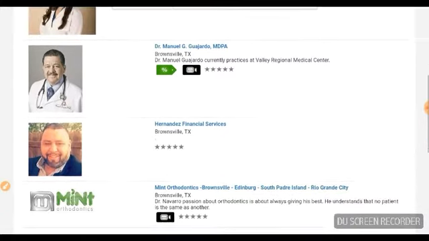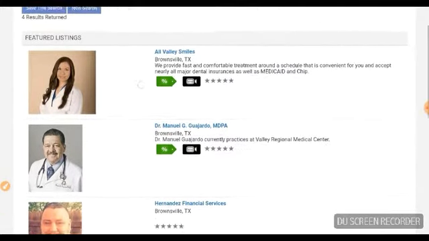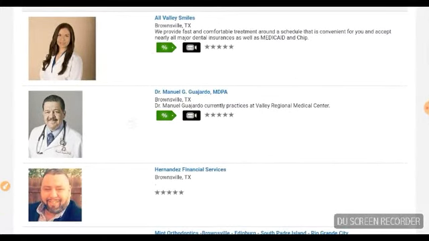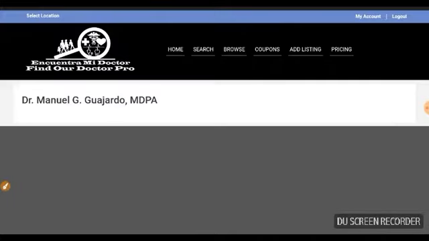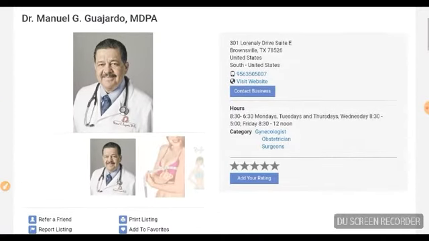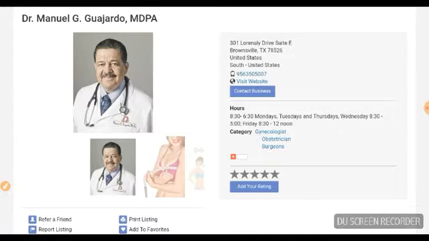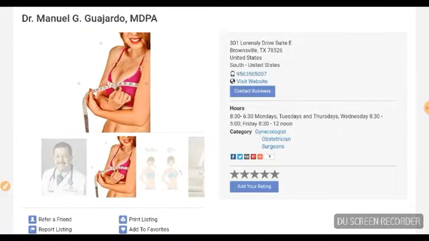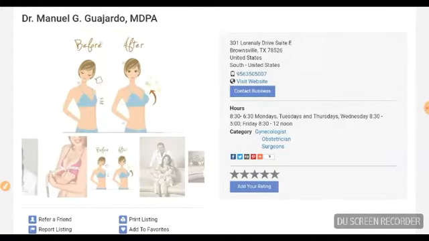We see Mint Orthodontics, we have Dr. Guajardo, and also All Valley Smiles. Now, let's choose Dr. Guajardo. As you see here, we have pictures. You could put up to 10 pictures. They automatically slide on their own. That's one of the good things.